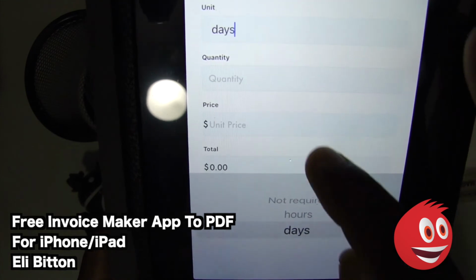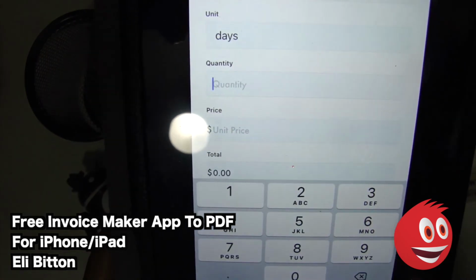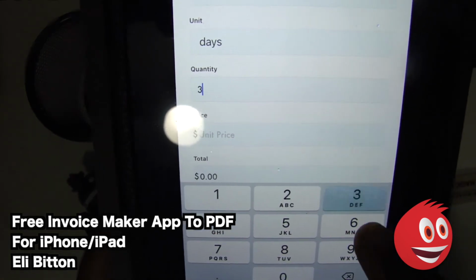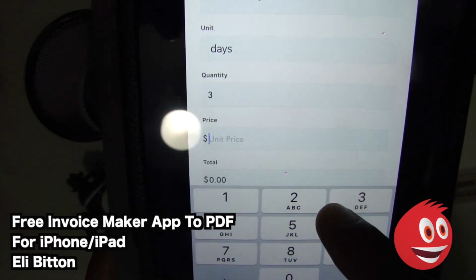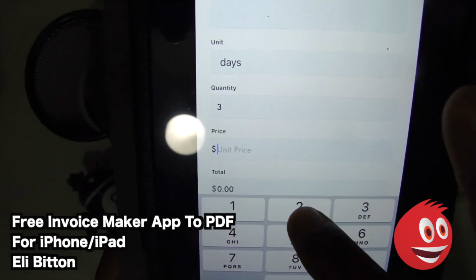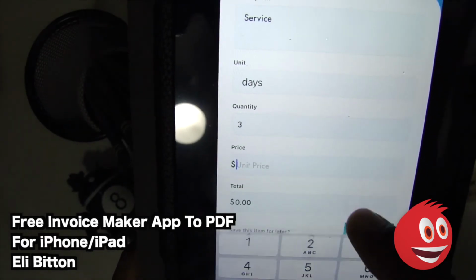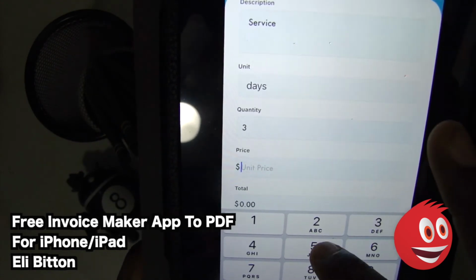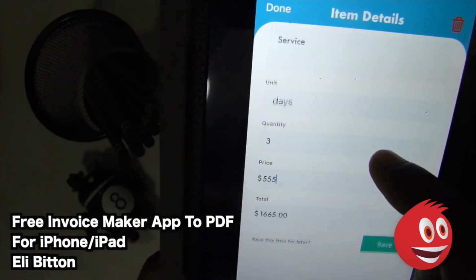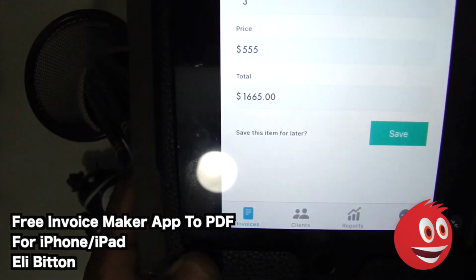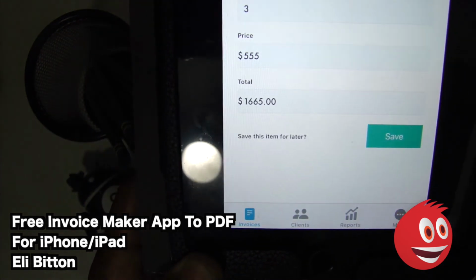We'll go with days. And then you have your quantity. We'll say we had maybe 3 days at this job. You have your unit price, and then you have your total. All right, so here it is. We can put $555. Now we have 3 days there. So look at that total there. It's going to be $1,665.